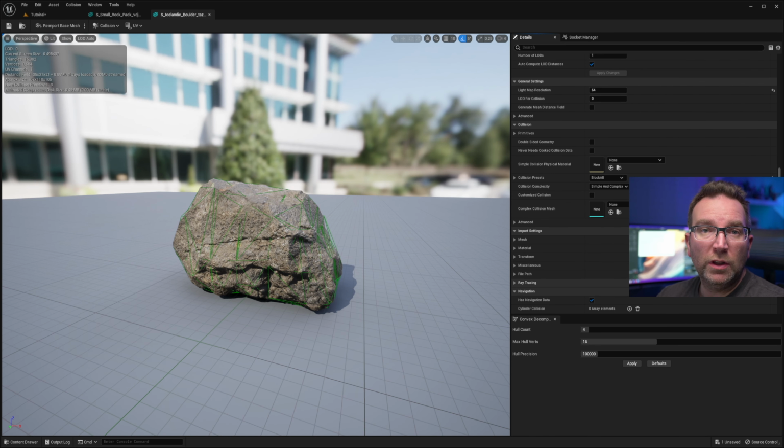So really quick here, I just wanted to show you this is a Megascans boulder that I imported, and I'm using the convex decomposition tool here, and I cranked these sliders up and applied to create a simple collision. Also under my collision settings here, you can see I have block all, and you can either use your project default or choose simple and complex.